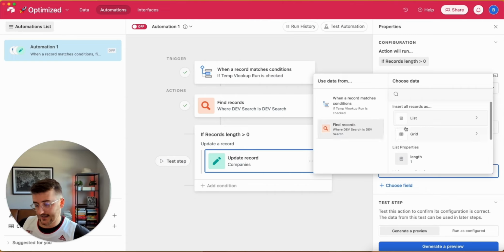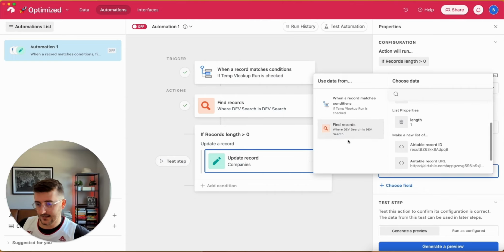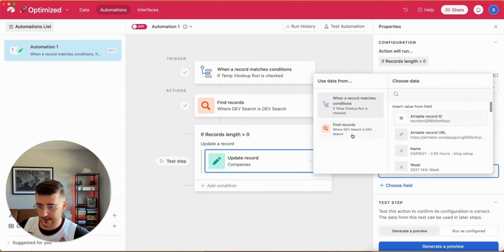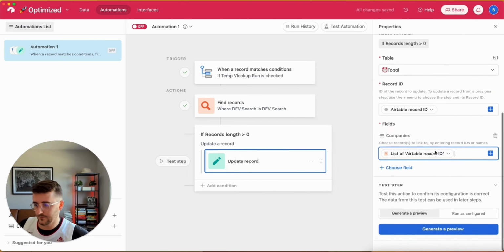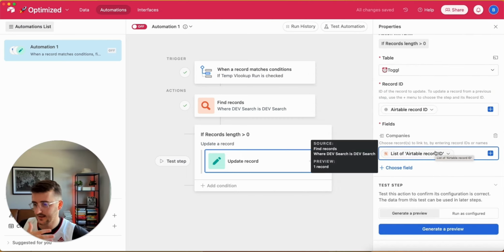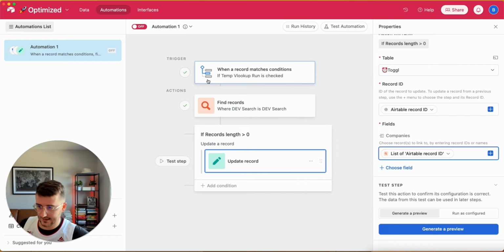So now we're going to use our find records. Click the little blue plus, and from the find records, use the Airtable record IDs. That makes a new list of all of those records we found, which in our case should just be one. Potentially, technically, it could be multiple that match exactly. Really it should not be, but it technically could.